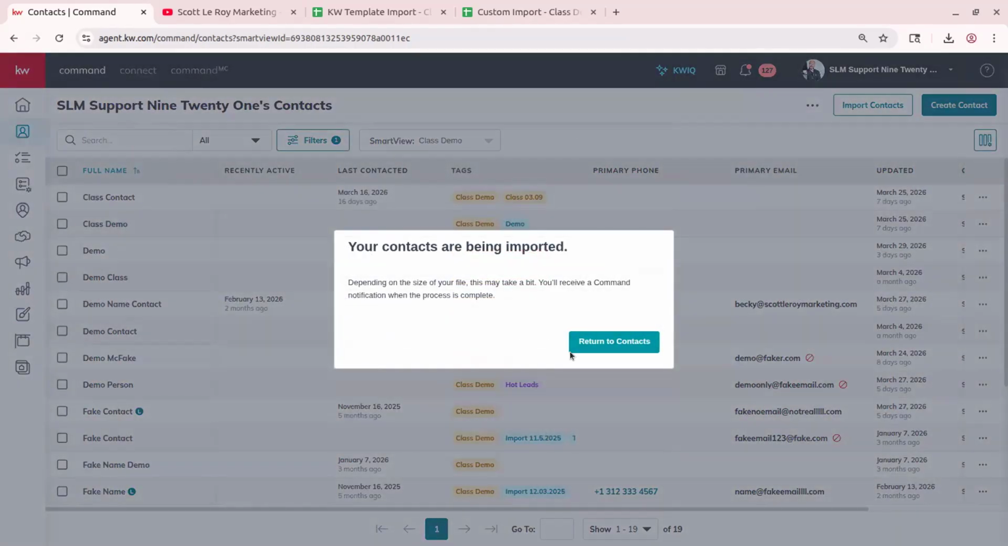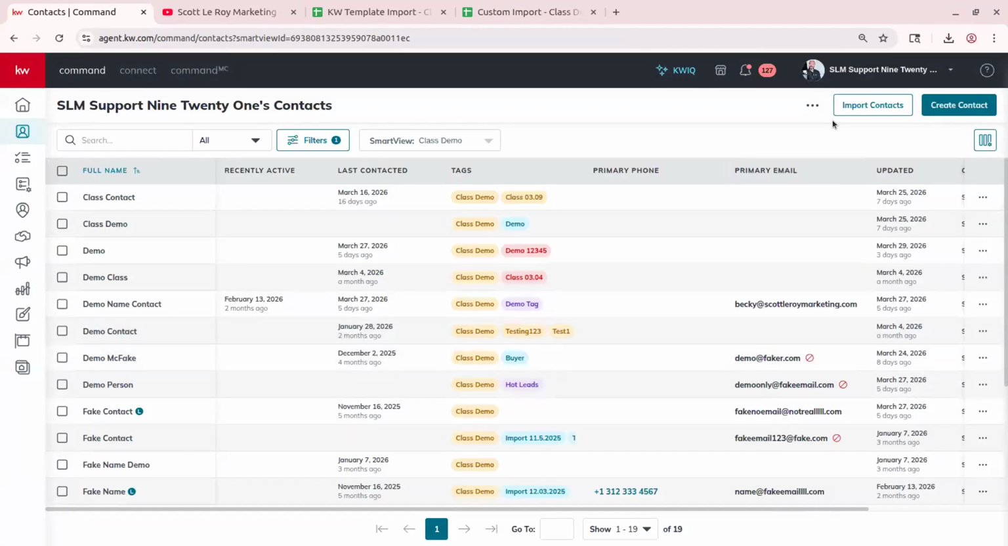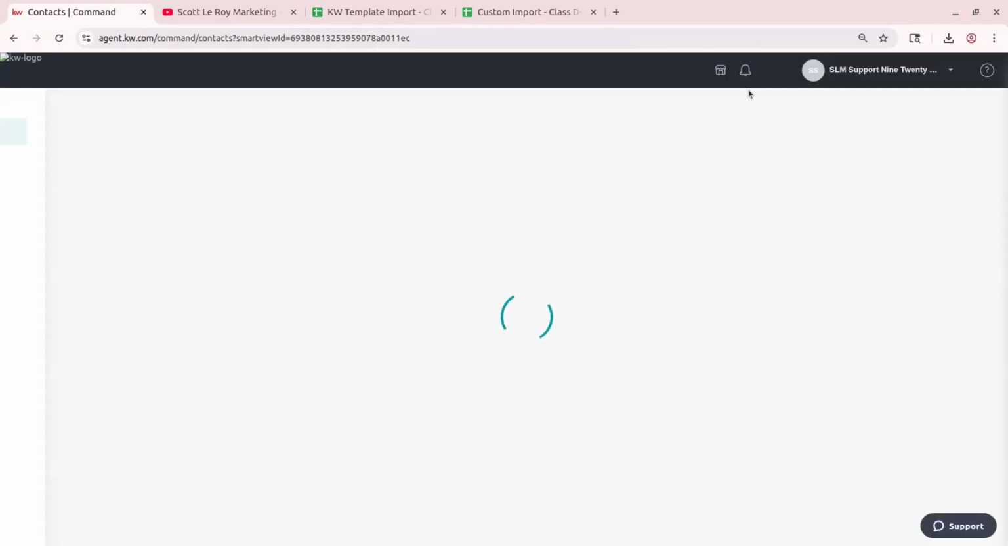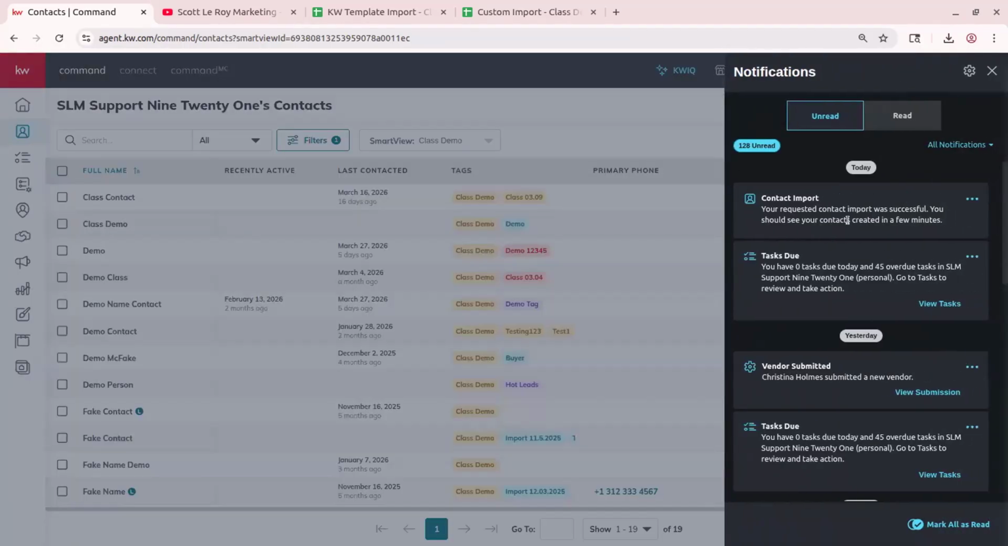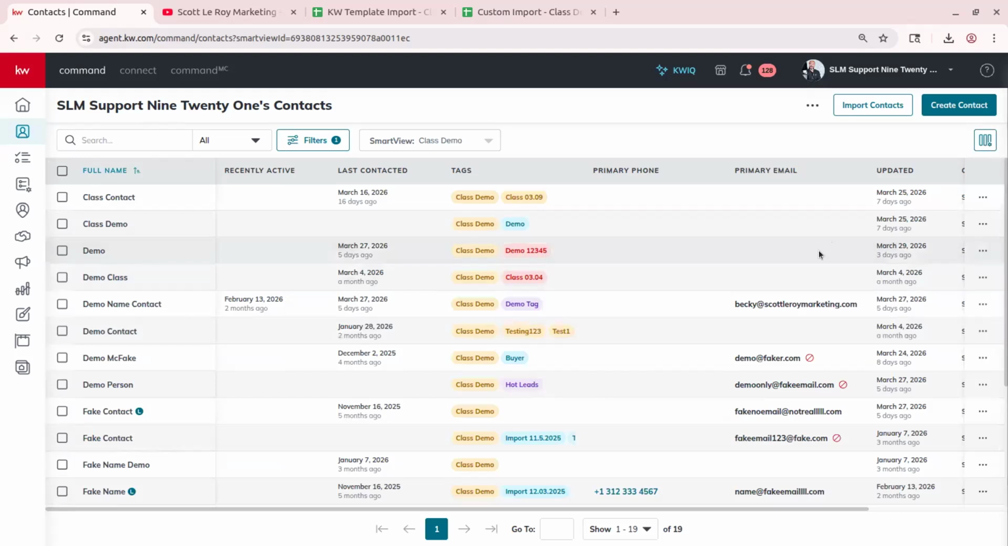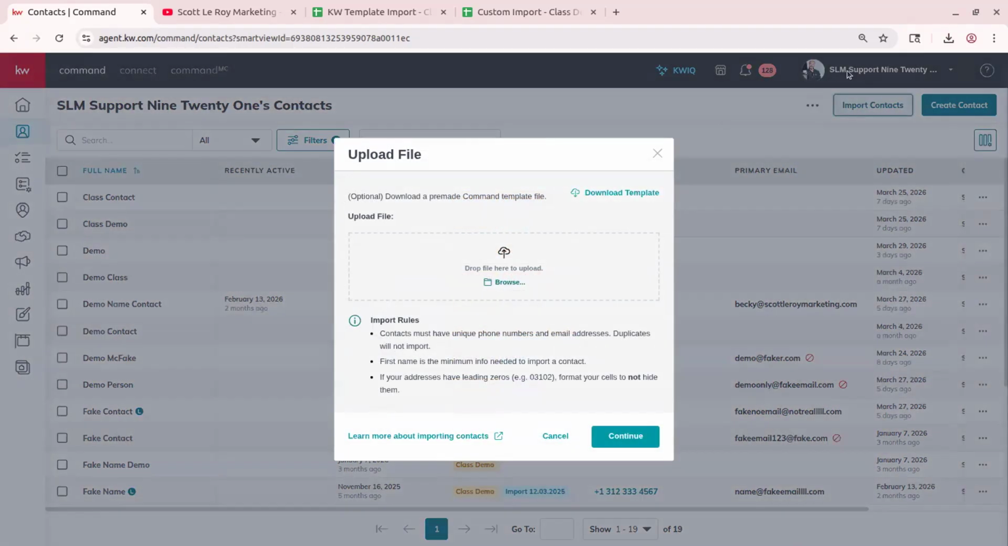It'll tell you that it's being imported. It can take a few minutes. This is a very small file, so it shouldn't take long at all. But we can go ahead and refresh that. And then we'll get a notification right here. So you got a notification right here that it was successful. So then we would see those contacts in here. So we'll look at those in just a second. Now we'll look at importing our custom file as well. If you just click import contacts, same thing.